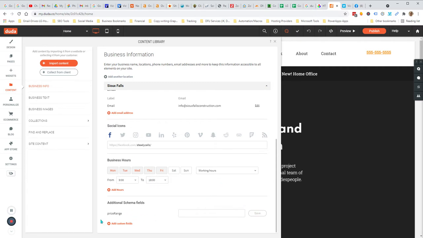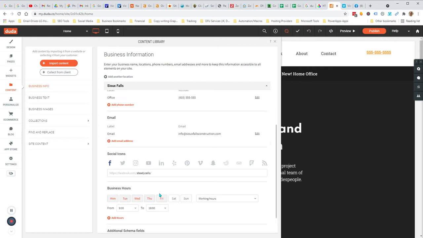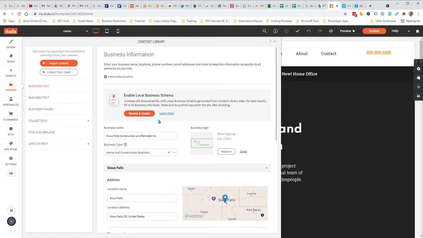So then price range, that's an additional field that can be helpful, but for a lot of home service businesses, remodel, construction, electrician, a lot of those price ranges are just going to be so different depending on the bid or the job. The house you're going out to provide an estimate for, you don't even need to bother putting that in there. Okay. Now we want to just go up to the top here and review and enable.